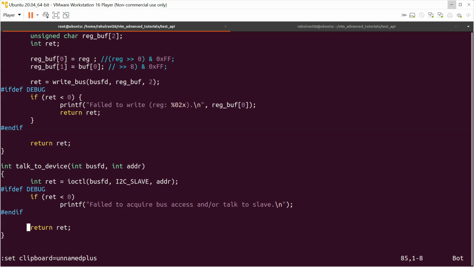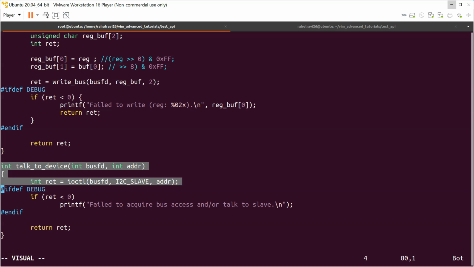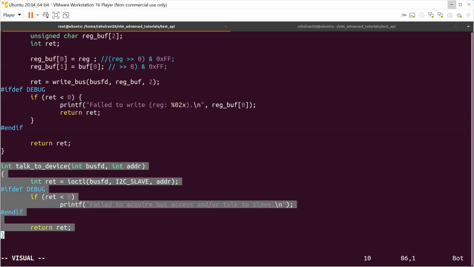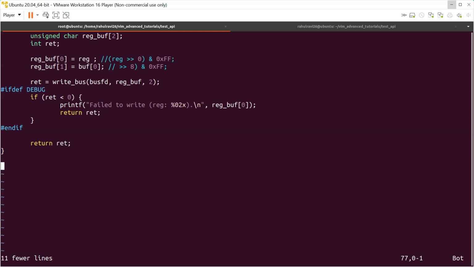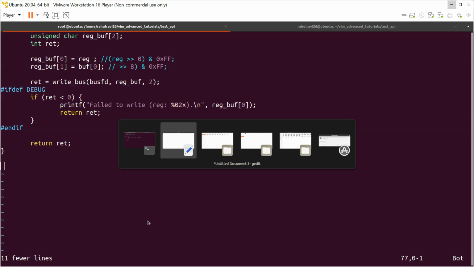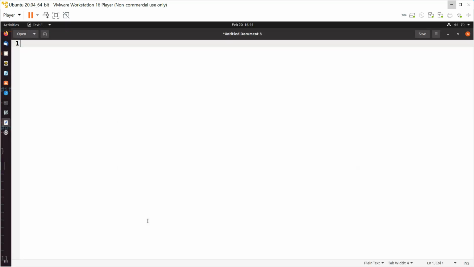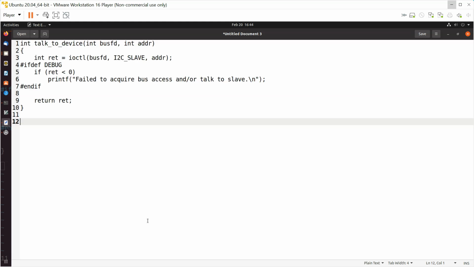I will cut the same function. For that I need to select the complete function in visual mode using the V key. I am selecting the complete function. It's selected perfectly fine. Now I need to press D. I will go to the gedit editor and paste it using the normal paste command, Ctrl V. See, it worked perfectly fine. And that's all in this lecture.